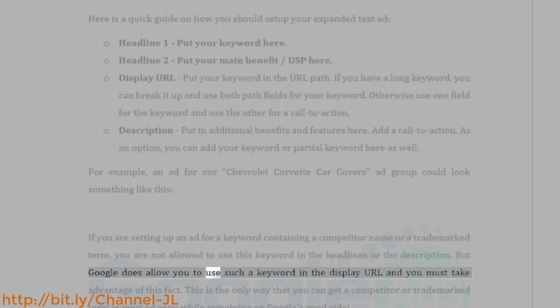But Google does allow you to use such a keyword in the display URL, and you must take advantage of this fact. This is the only way that you can get a competitor or trademark term in your ad copy while remaining on Google's good side.